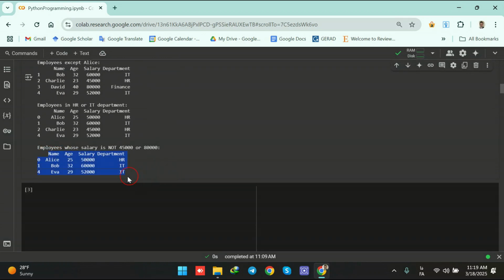So we see that here we have only 3 people because Charlie and David are removed from the last table because they have 80,000 or 45K salary. So we don't want them because we mentioned we want everyone whose salary is equal to neither 45K nor 80,000. Okay, so this is how we are doing this here.